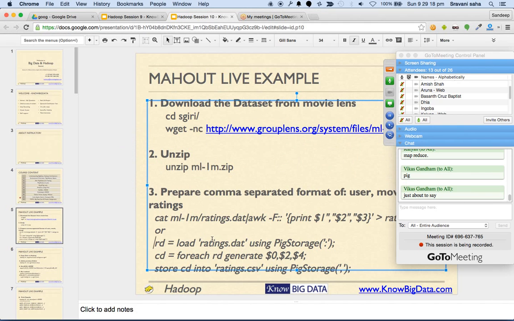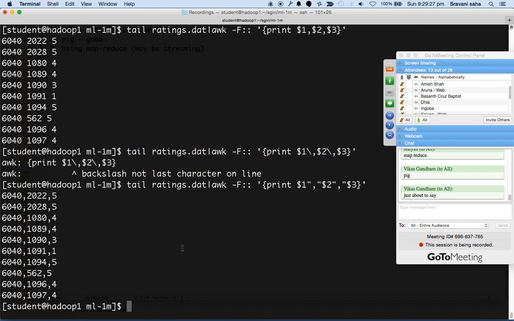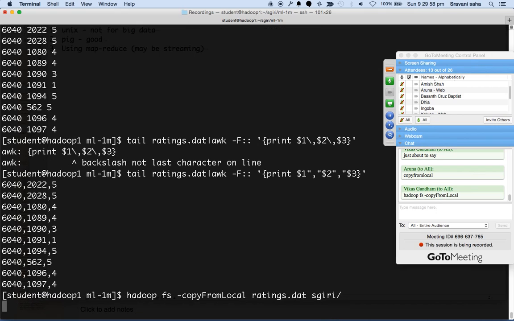So while using Pig, we can basically say load ratings.dat in Pig. Okay, guide me. We need to first copy this file onto HDFS. So what do we do? Anyone quickly? Vikas. So we need to move this file. Yes, we'll say hadoop fs copyFromLocal. Thank you, Aruna. And great. We'll say ratings.dat, and I'll just copy it to my folder.